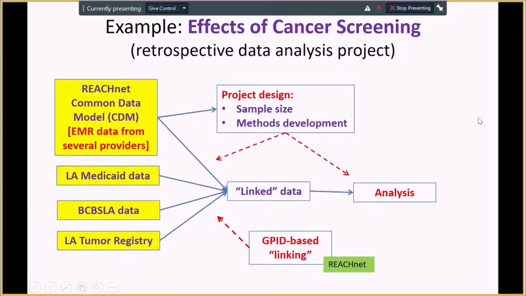One we've got going on now, that we're in the process of acquiring the data for, concerns the effects of cancer screening. This is a retrospective data analysis project. Our EMR data is coming from several providers, but through ReachNet, through their common data model. We'll have Medicaid data from Louisiana. Blue Cross Blue Shield of Louisiana is collaborating with us. We'll be acquiring data from them, and also from the Louisiana Tumor Registry, because we need their staging information in order to do this project.